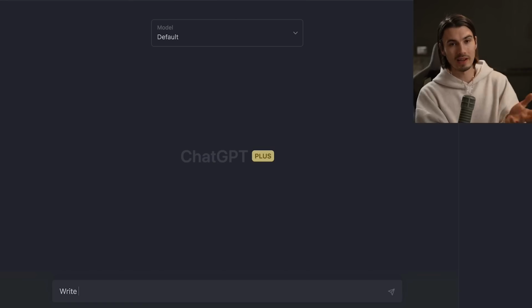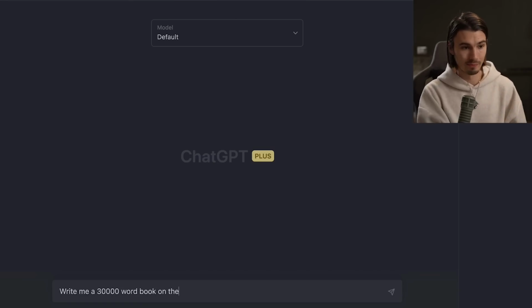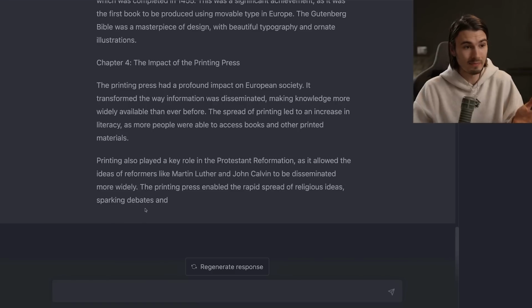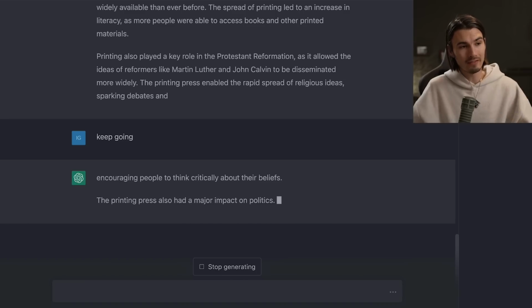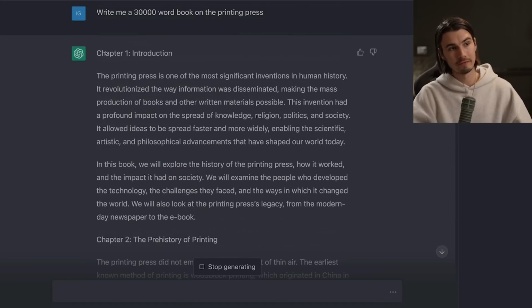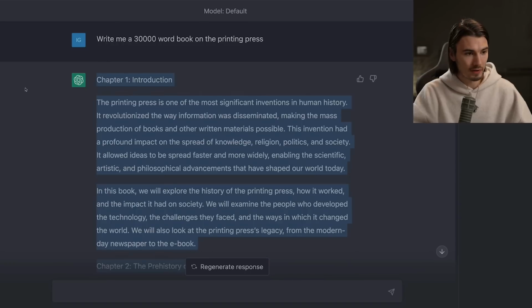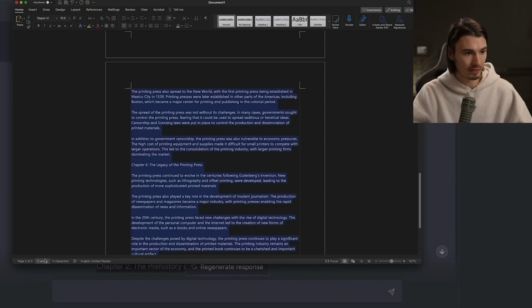Now, I know you're familiar with this problem because everyone runs into it. Because when I go in here and say, write me a 30,000 word book on the printing press, it will simply stop at chapter 4. And while you can follow up with keep going, you will never achieve 30,000 words like this. Look, if I copy the entire text it wrote and paste it into Word, that's 1,200 words. So here's how to get around it.